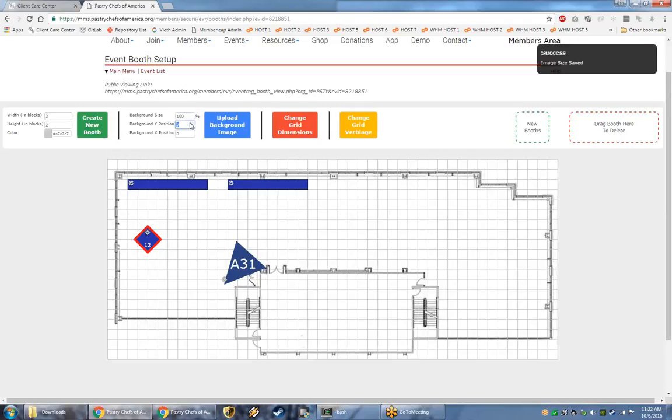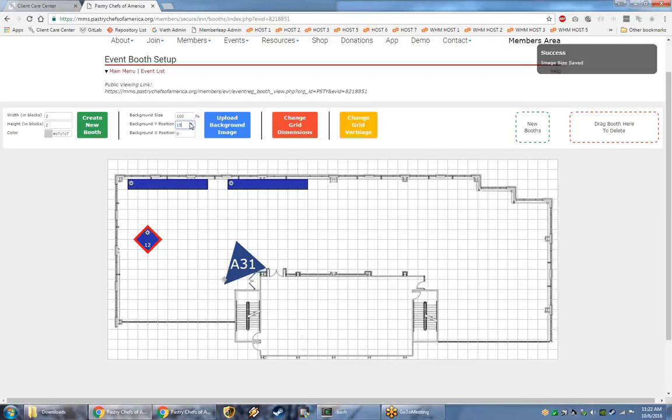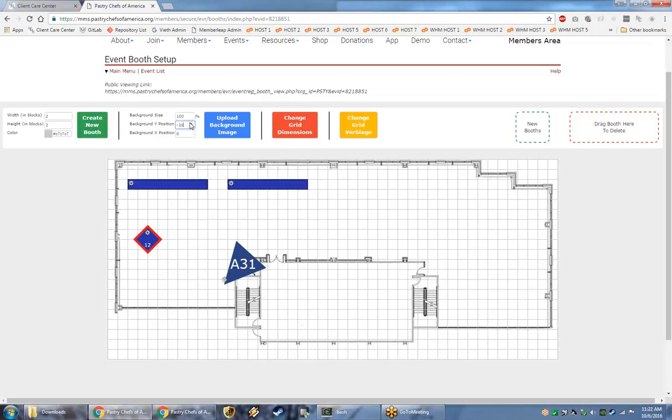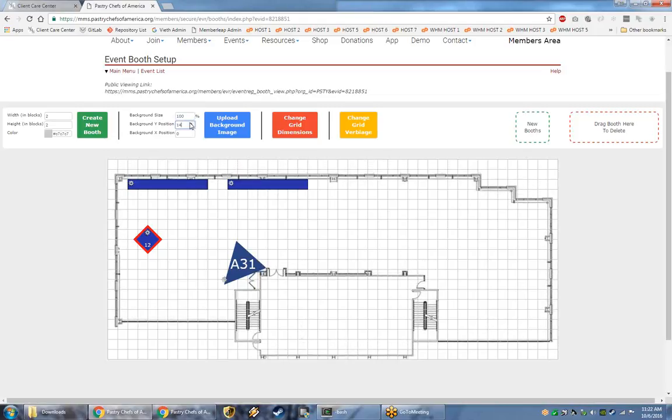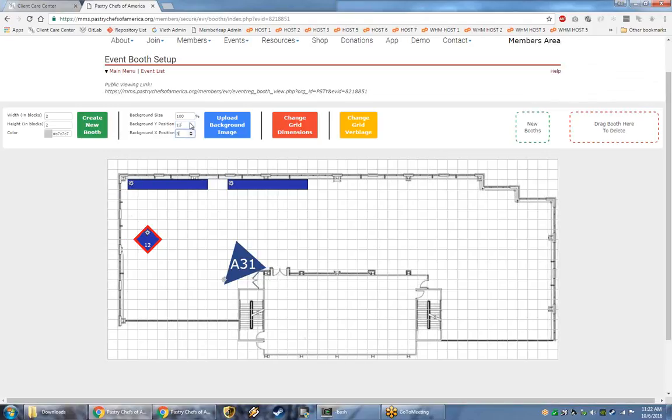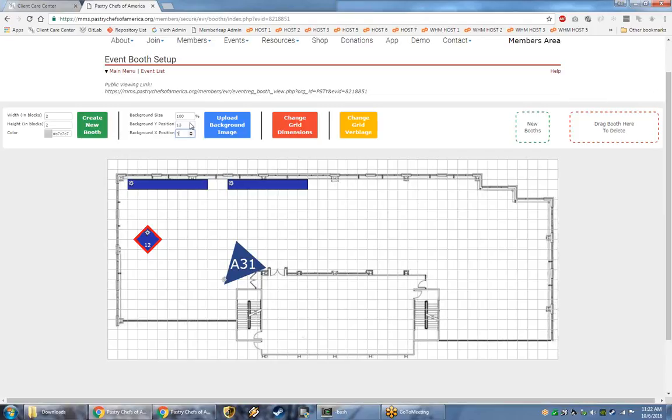All right, background Y position. This one lets us move it up and down across the background. So if we wanted to line it up a little bit better with how the lines actually were or something like that, we could do that. And then the X position is the same thing, but along the X-axis here, so we can move it left and right. So we'll put it just like this.